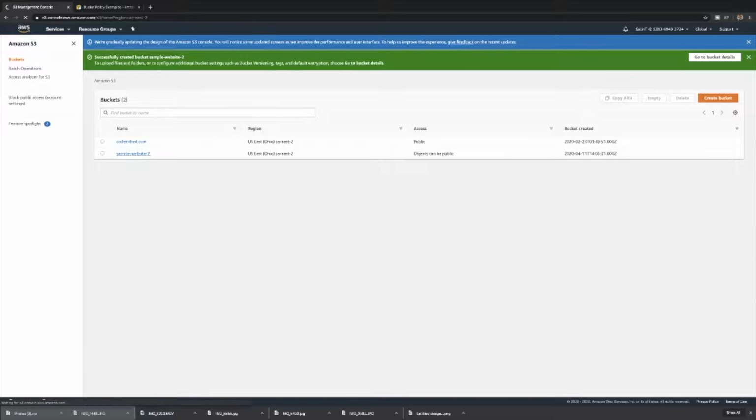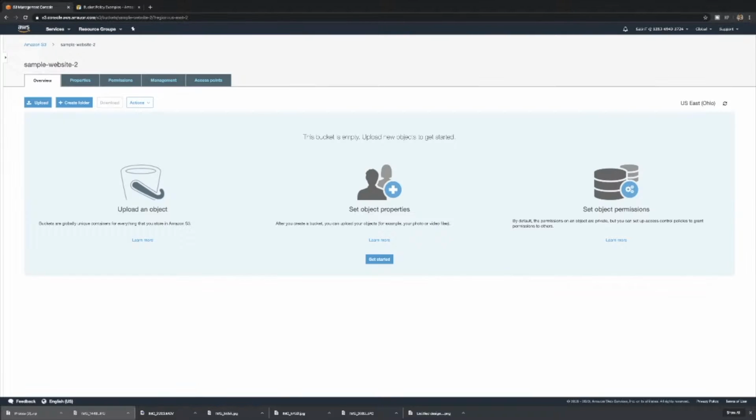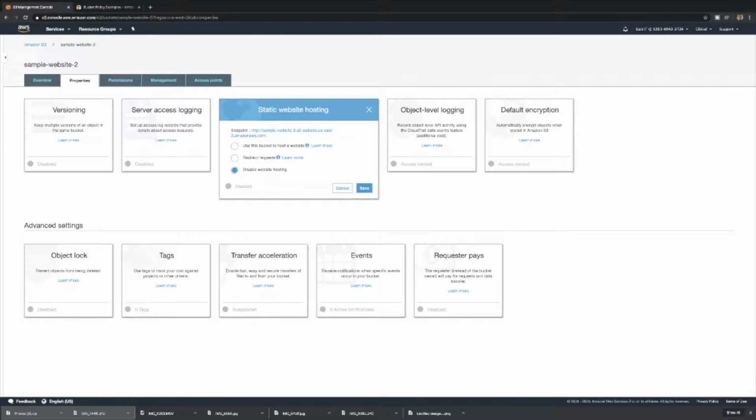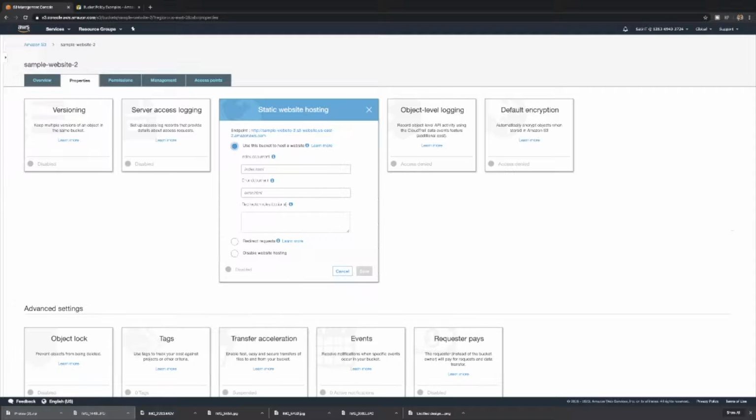If I click into that, what you want to do is go into the properties section and click on static website hosting. By default, it gives you an endpoint that you click on to go to. What we're going to do is click on this radio button, use the bucket to host a website. In our case, we'll name it index.html. This is the default HTML file that will actually be retrieved when you click on the endpoint. So let me click that.